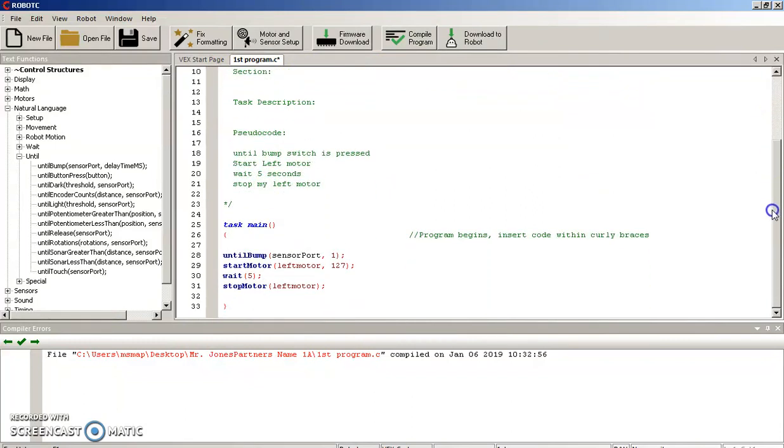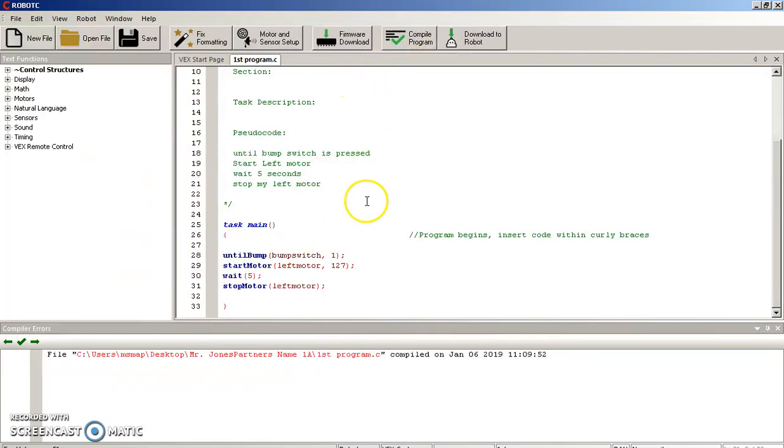Okay, I'm going to scroll down to name my sensor port. And we call that bump switch, all lowercase, no spaces. Notice that it actually didn't change the color of this. When I go in to compile my program to see if there are any errors, I compile the program and there are no errors. It actually changed the color to the bump switch there so that I know everything's okay.